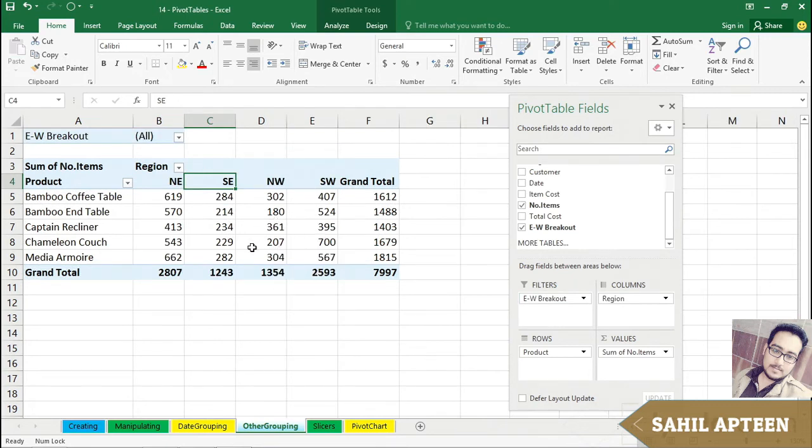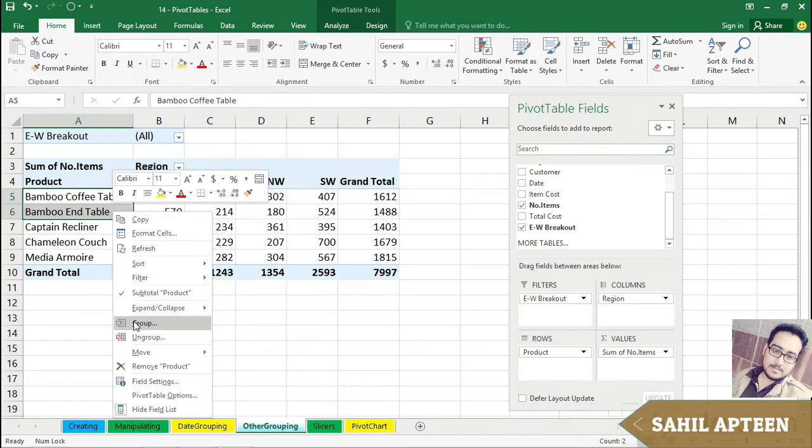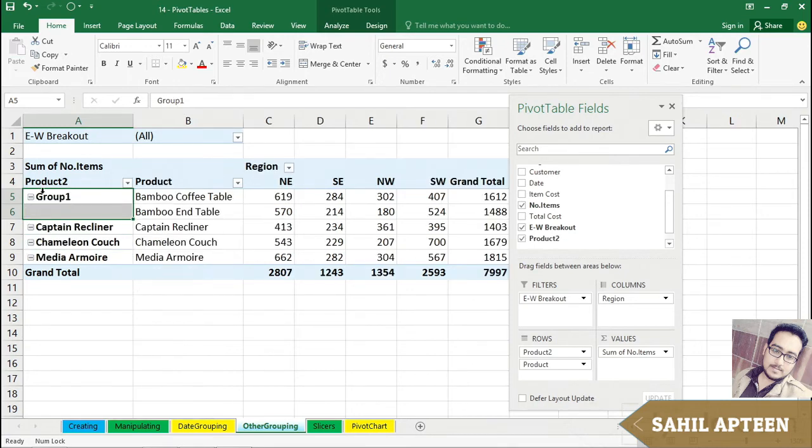And we can use the same kind of feature on rows. Both of these items are bamboo. They're both tables, so we might group this under a name like table or bamboo, or since maybe they're living room items, we could put an LR or something like that. Come up with our own name, but the point is we can group these. Right-click, group. There we are, same idea. Instead of group 1, I'm going to call that bamboo tables, maybe.